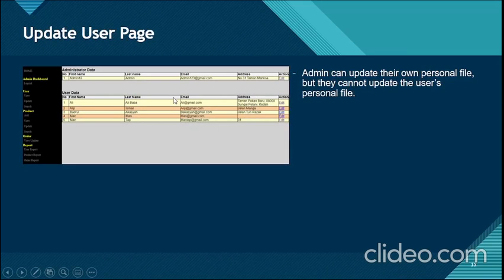So this is the update user page. The update user page also has a button here that the admin can use to update their own personal file, but they cannot update the user's personal file. So for admin, they can update their own personal file, but they cannot update the user data.